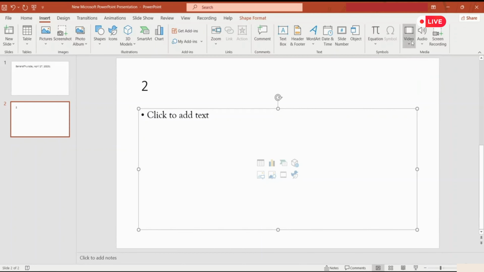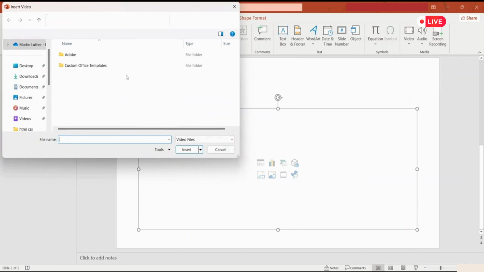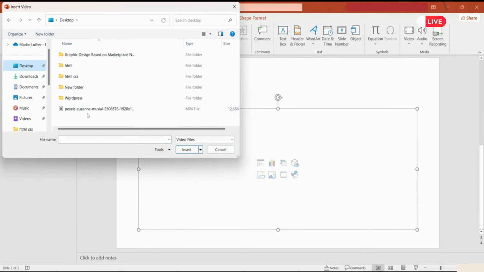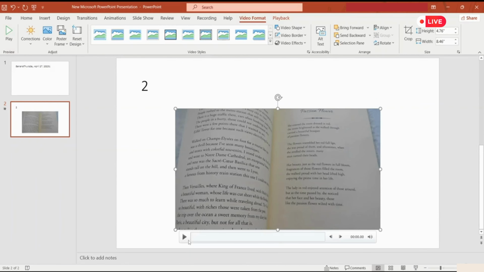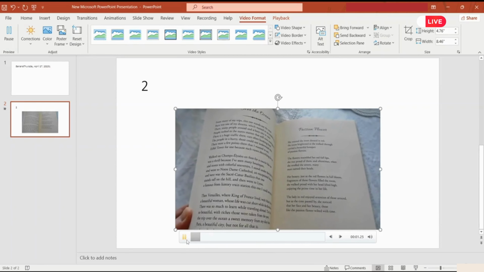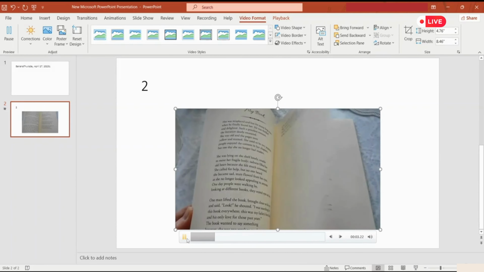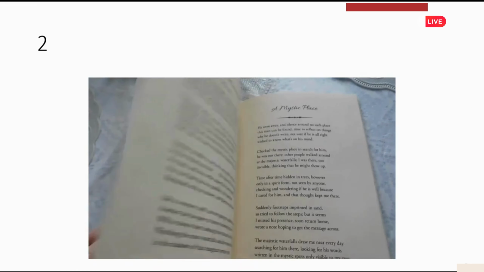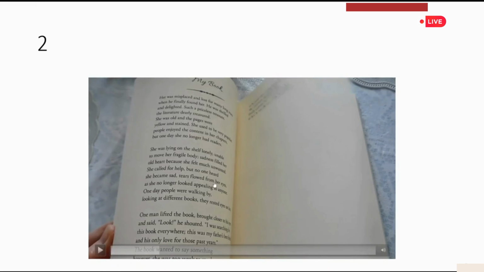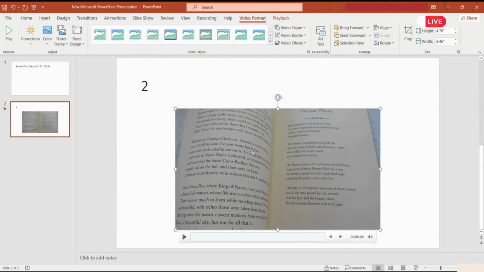So what I'm going to do is click on Video, click on This Device, and select where I have my video. I'm going to click on it over here and press Insert. It's going to take a bit of time, and you will be able to play that video right through the PowerPoint presentation. Even if you go to presentation mode, go to the slide where it has the video, click on it, and it will play on its own. But if you press Start from Previous, it will start even before you click on the video.